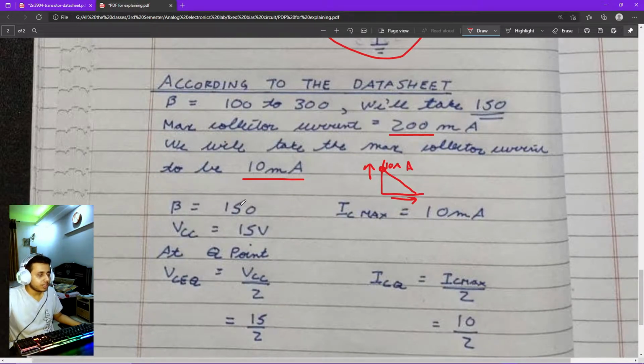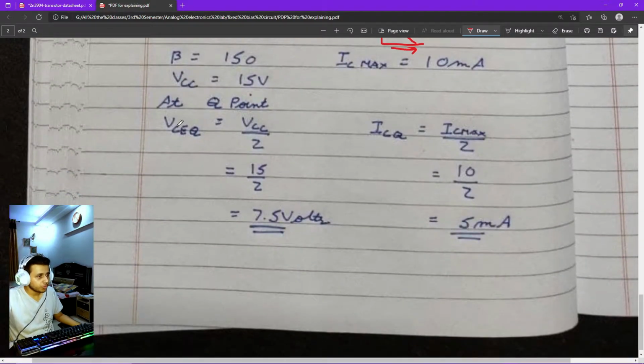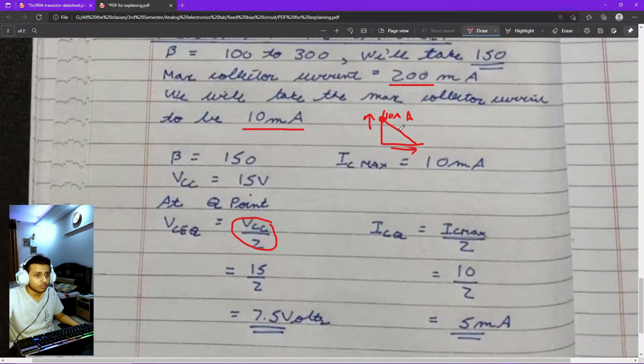So according to the beta value of 150 and the VCC, that's the supply voltage, we are going to be taking at 15 volts. And the maximum collector current I've already specified at 10 milliampere. So at Q point, your VCEQ, that is the collector emitter voltage at the Q point. Now the Q point of this circuit will be exactly at the middle of the load line. So at the middle of the load line, the VCE, the collector emitter voltage is going to be 1/2 the supply voltage, and the collector current is going to be 1/2 the maximum current that this transistor can take. So somewhere over here.